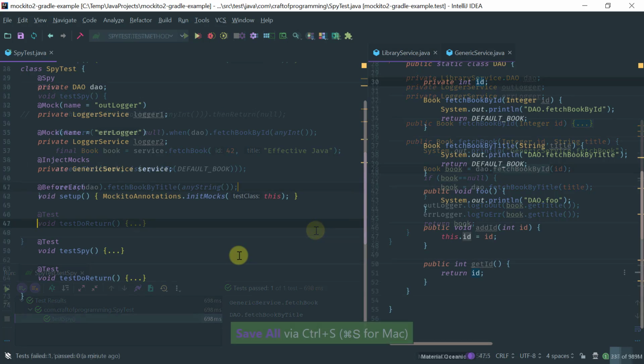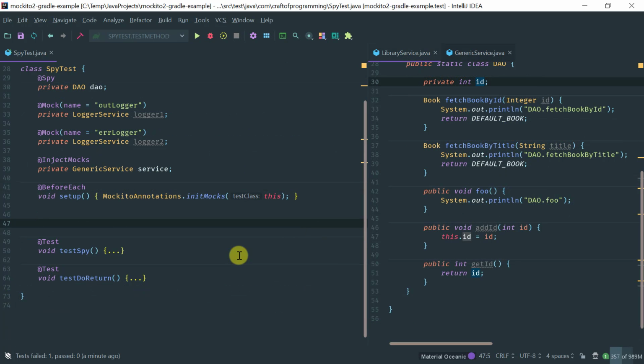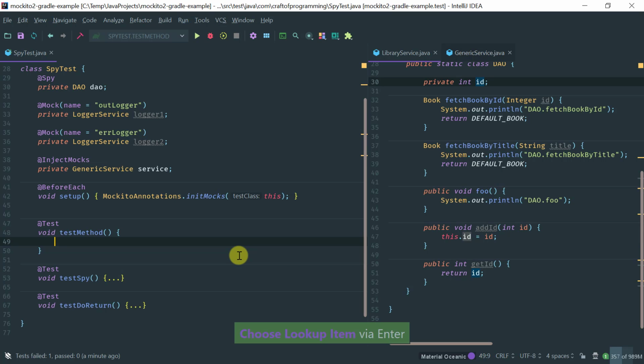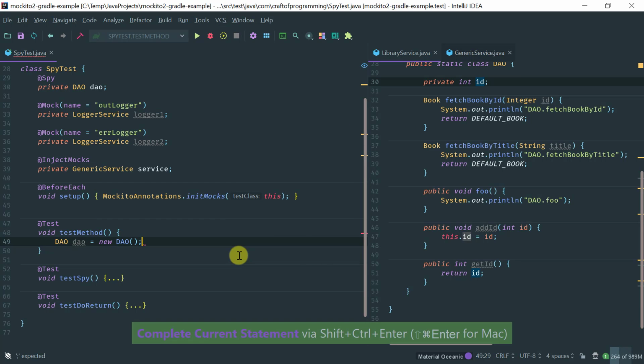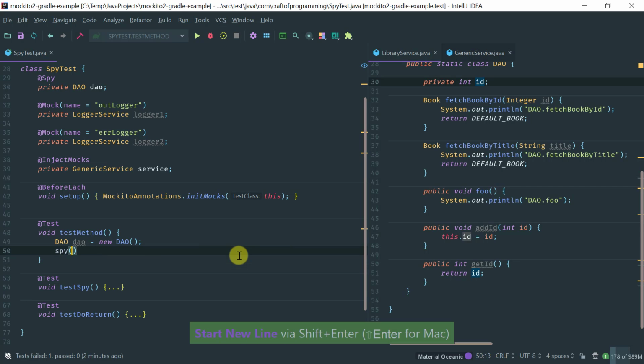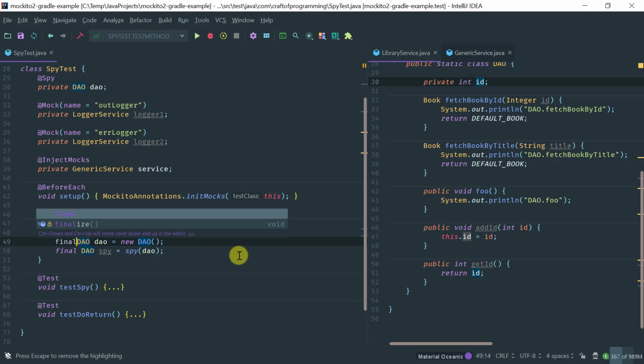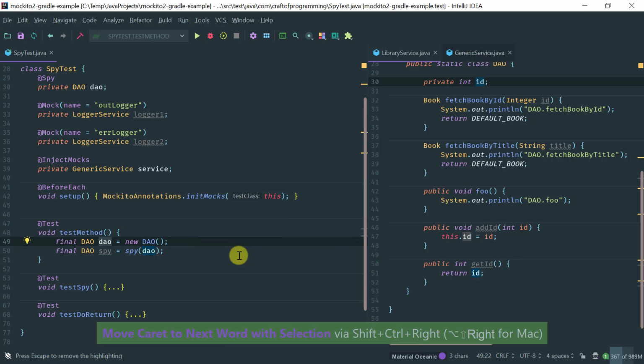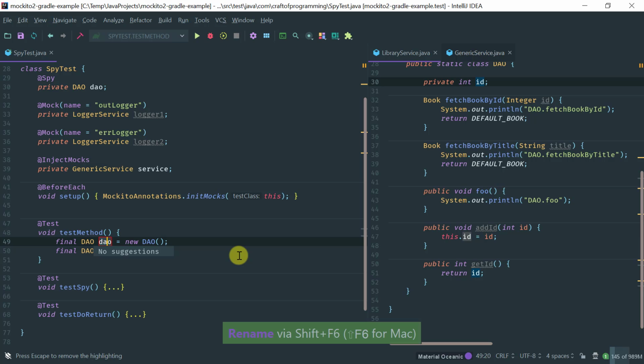Let me show you another gotcha or interaction with spies that you need to be careful with. So let me create a test method here. Let's say I have an instance of my DAO, which is the object that I've been spying on. Let's call the spy "spy", and let's make this one final and call it the real one. Let's call it real.